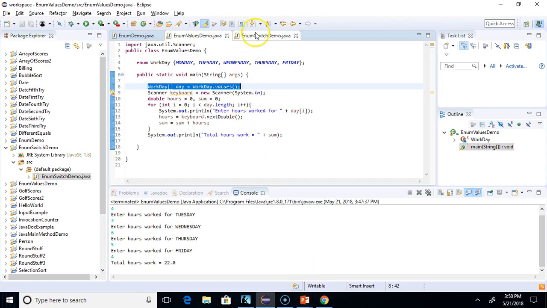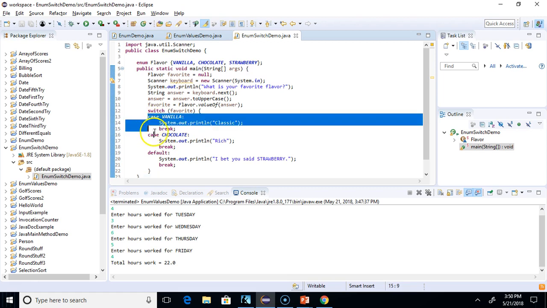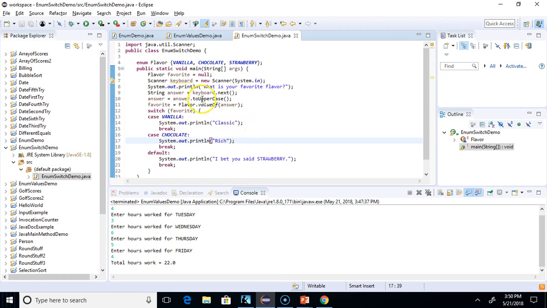When we look at the switch demo here, you can see we have flavors vanilla, chocolate, strawberry. You'll notice in the cases, you have case vanilla, case chocolate. It's not Flavor.vanilla or Flavor.chocolate, even though here we see Flavor.valueOf, because even though the name is Flavor, that's not how we're going to be using the cases.